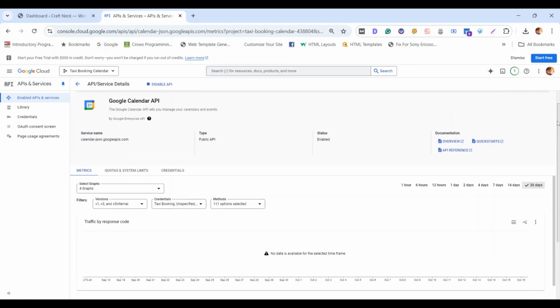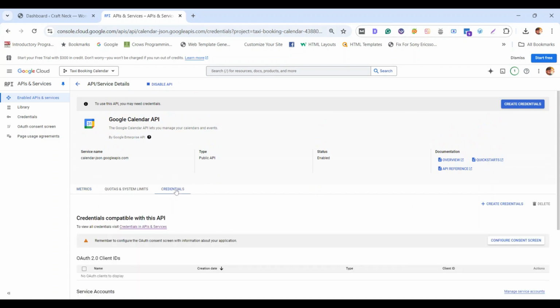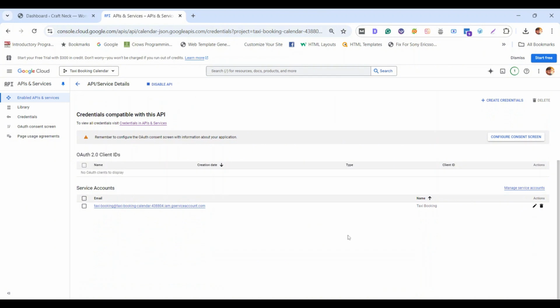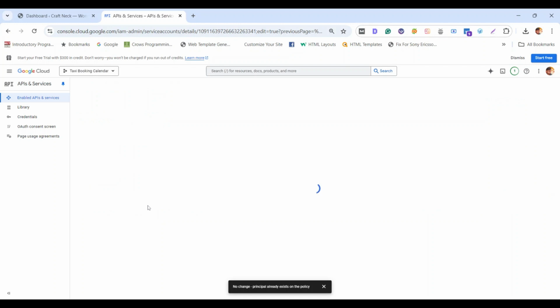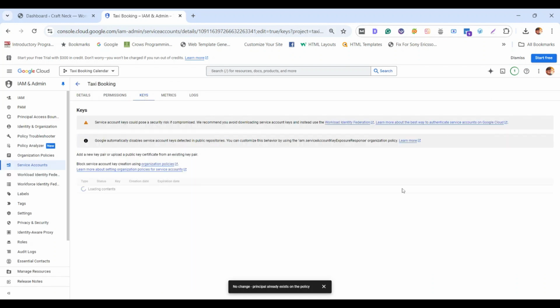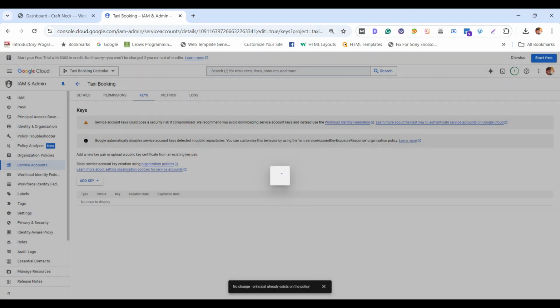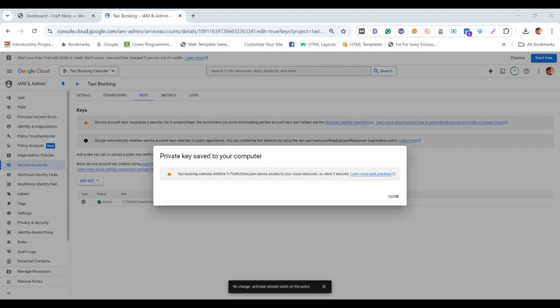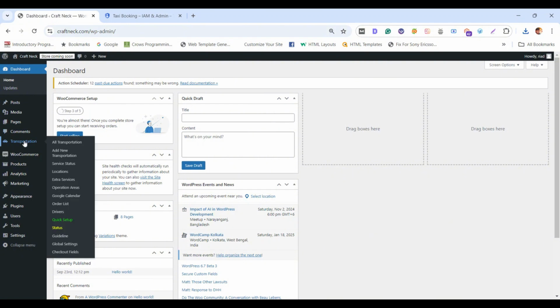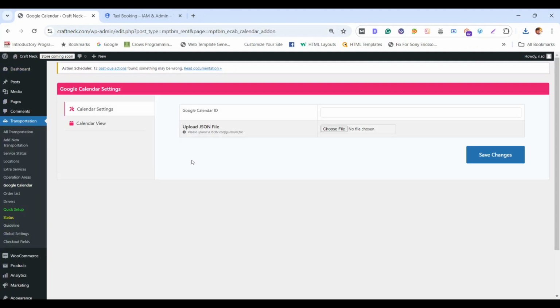Great. I scroll up and we need to click the credentials. Okay, click on the email. Now we need the keys. Simply add a new key. Create new key. Yeah, the JSON file, simply create and it will be downloaded. Okay, now move to your WordPress dashboard again. Go to the calendar option. Okay, now simply choose the file you just downloaded, that JSON file.